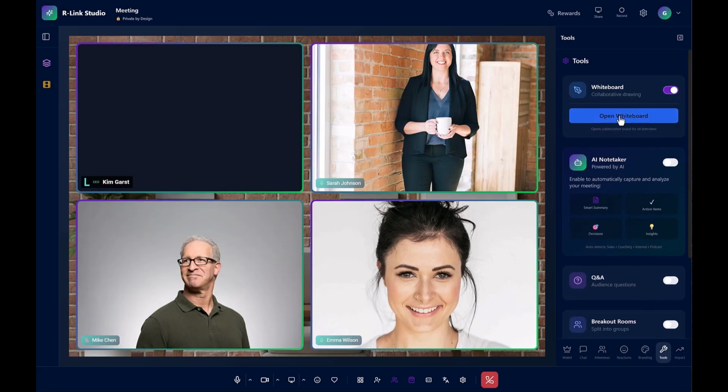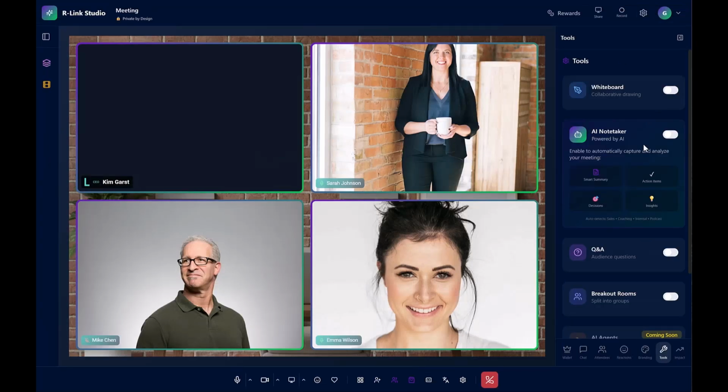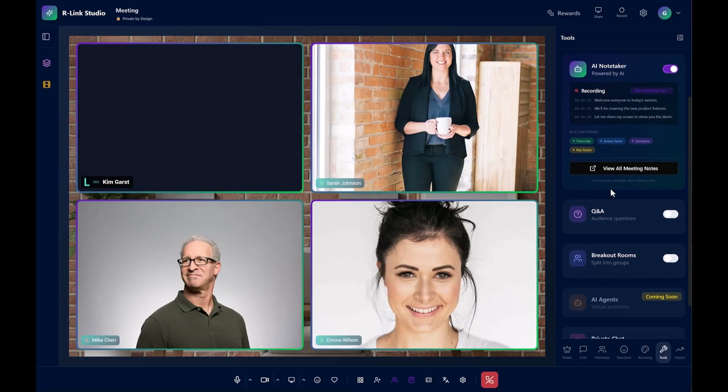And then tools are pretty basic. We have a whiteboard. So if you open up the whiteboard, you'll see a basic whiteboard with all the basic functionality incorporated. If you want to use the note taker, it's pretty robust.